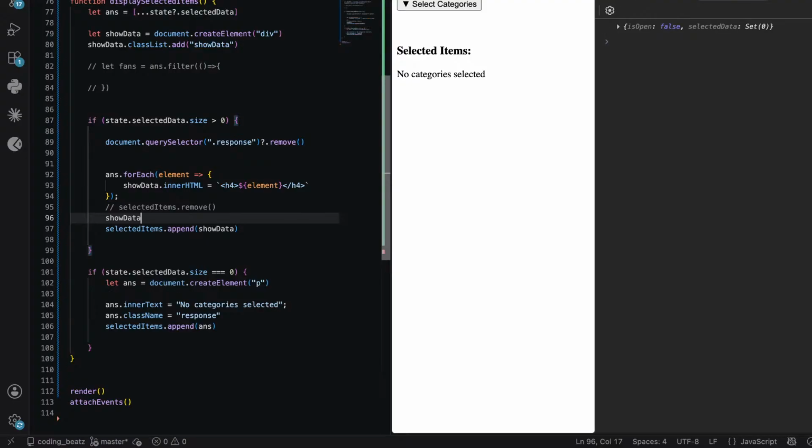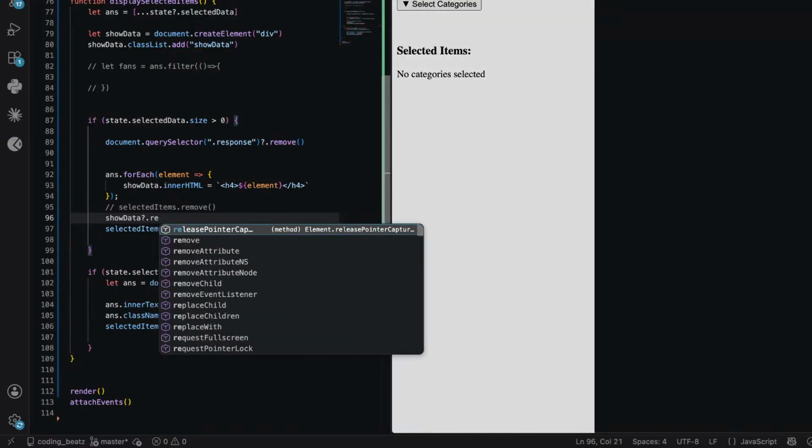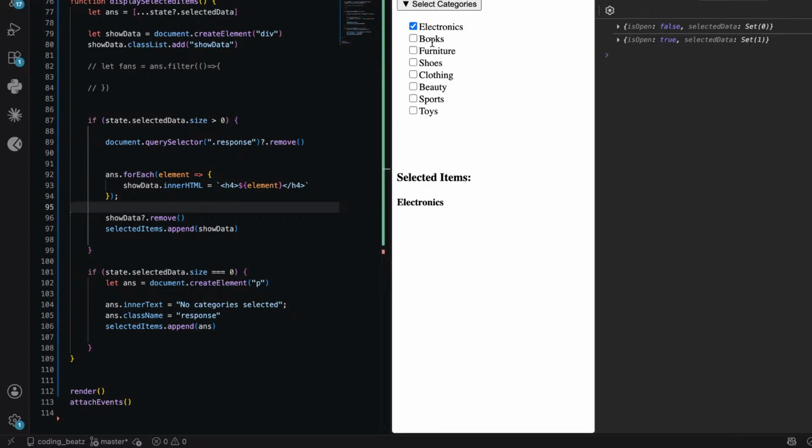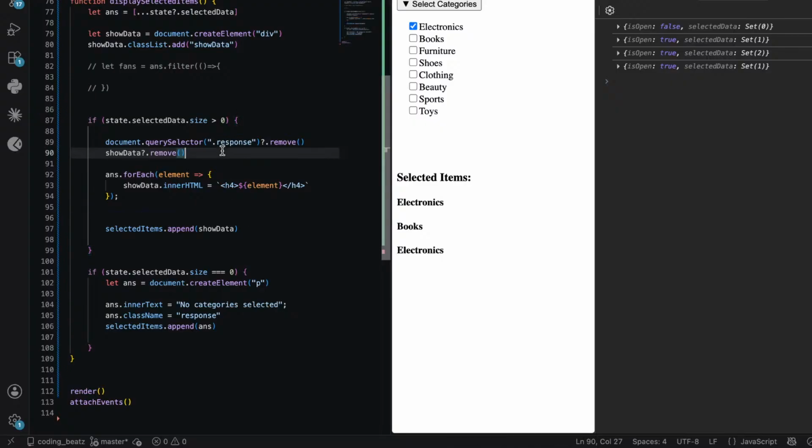If show data is there, then we will remove it. Okay, show data will be cleared, and after that let's add now. Okay, we have data. When we add this thing electronics, if we have books, okay, no, the issue is here. What can we do? Let's remove this first and try to do this here.